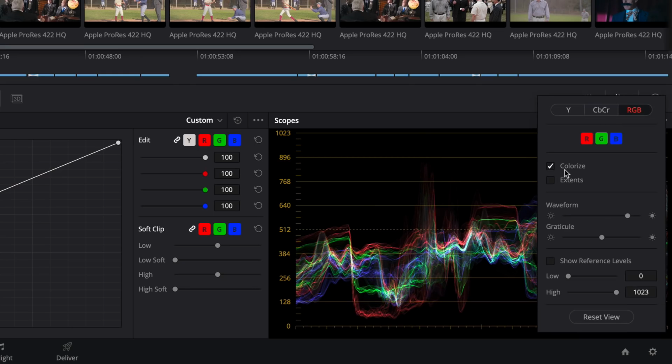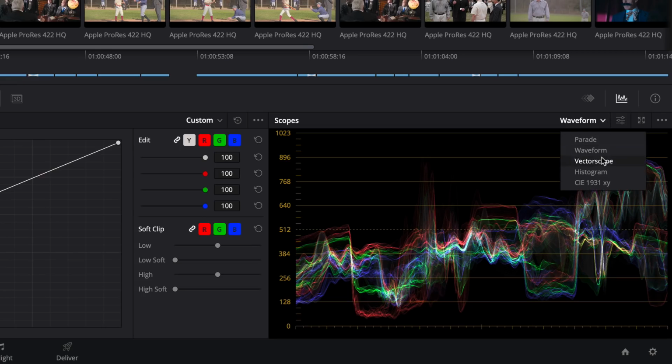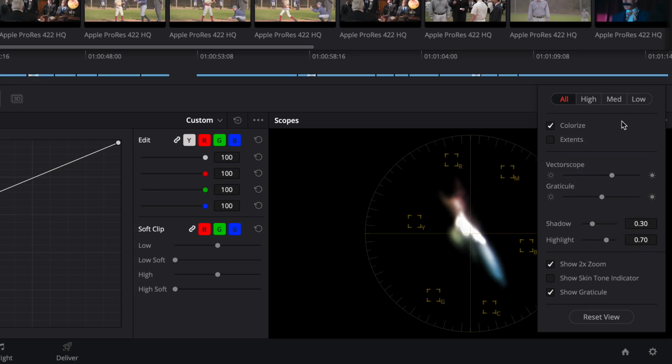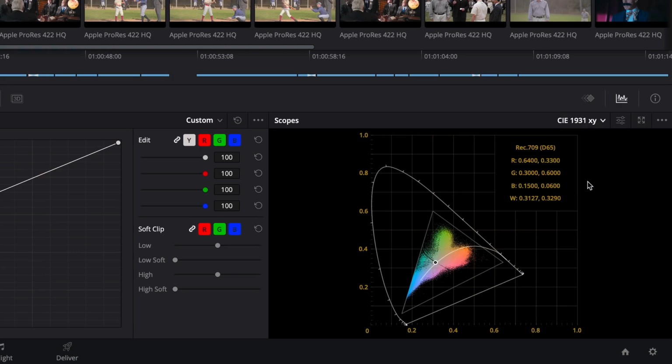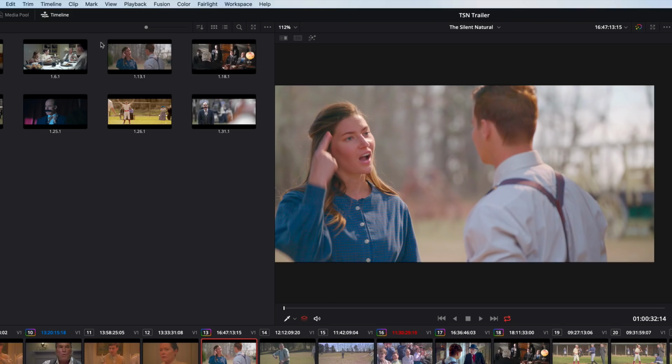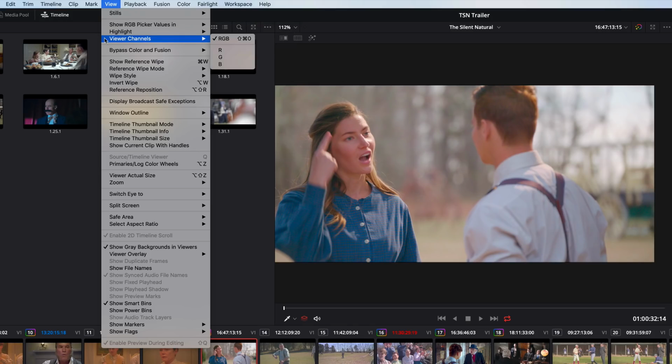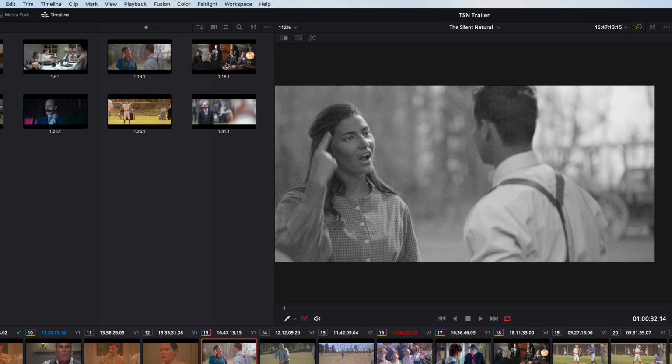The Vector scope now includes highlights, midtones, and shadow viewing options. You can even manually define the boundaries separating the shadows from the highlights. The new CIE 1931 xy scope allows you to evaluate primary colors that fall within and out of an acceptable gamut range. To better evaluate an image using the viewer, individual RGB channels can be displayed, making it easier to see noise or other artifacts.